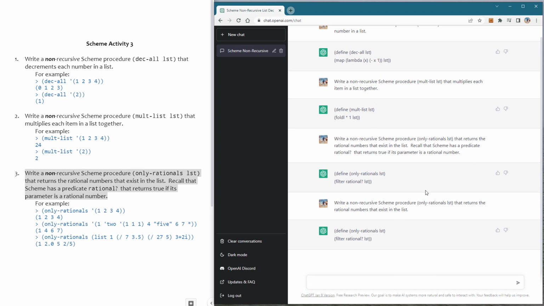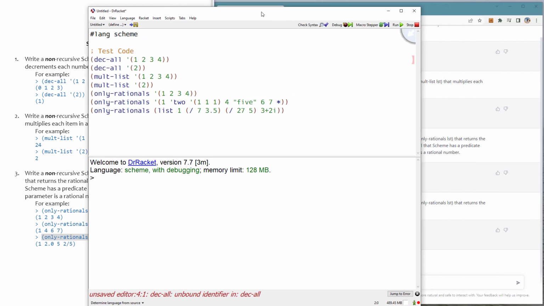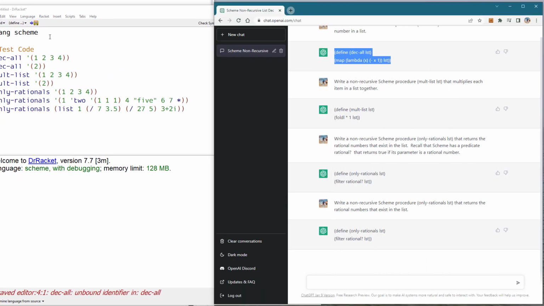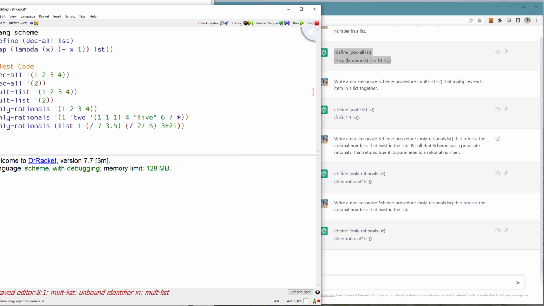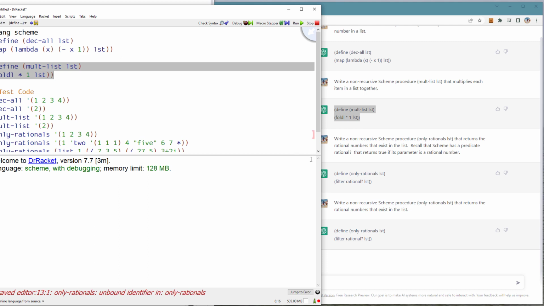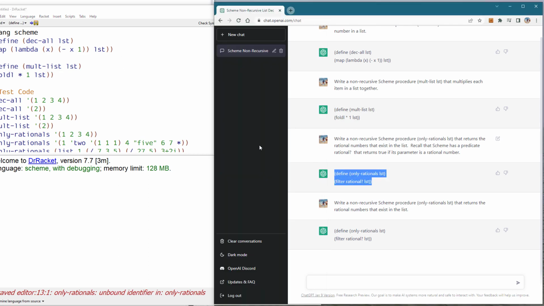Let's find out if these actually work. So now I'm going to open up Racket and copy these solutions into that window. So I'll move it over here first. So we have our decrement all, multiply list, and only rationals.